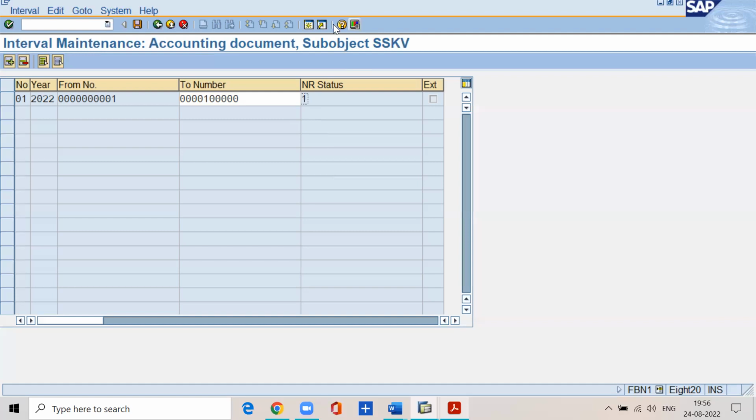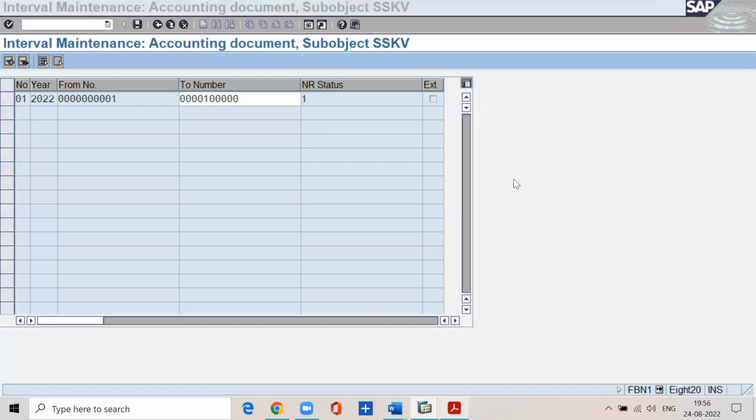Yeah, Afzal, tell me. Sorry, sir, to interrupt you. Can you repeat the step? How we can see the entries after posting? Yeah, we will see. I have not yet come to that point. I will show you how to display the documents once we post. Okay, I will show you. We have not yet come to that.